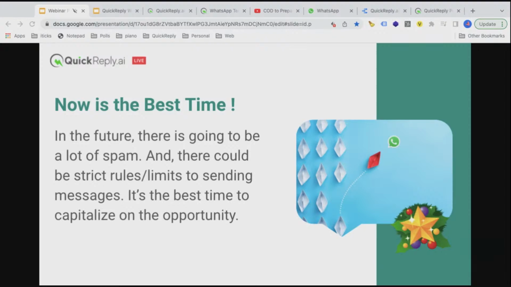So it has become very hard for businesses to reach out to customers by email, because very few emails will be delivered to their inbox and very few will be read. On WhatsApp, there is no such restriction as of now. So it is the best time to start WhatsApp automation marketing right now.